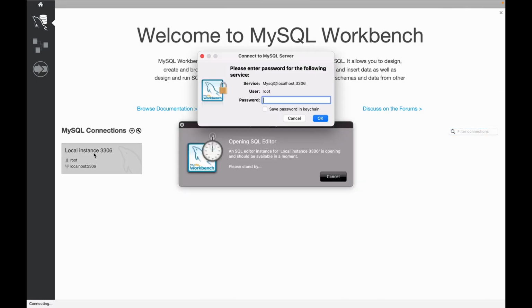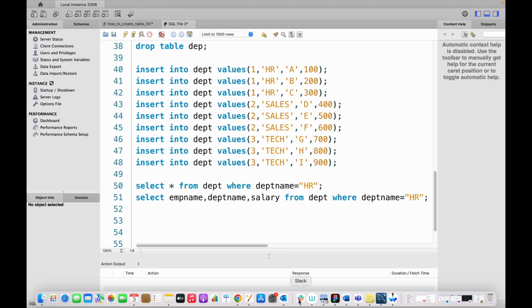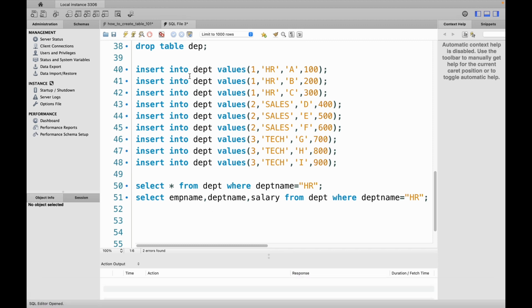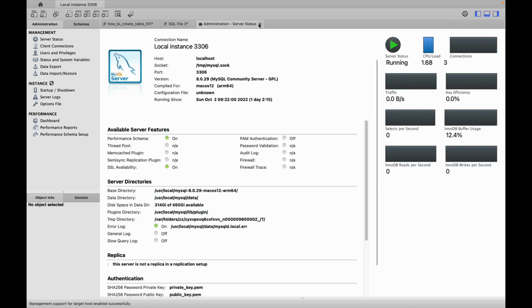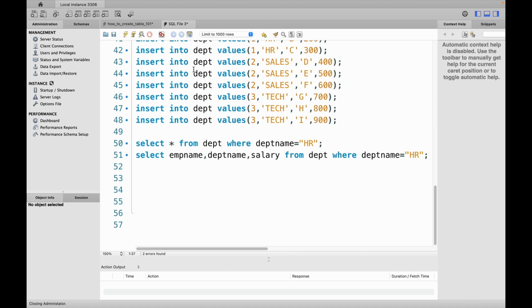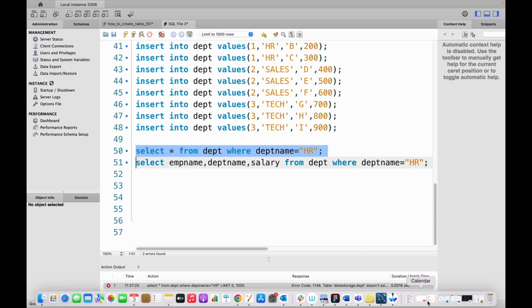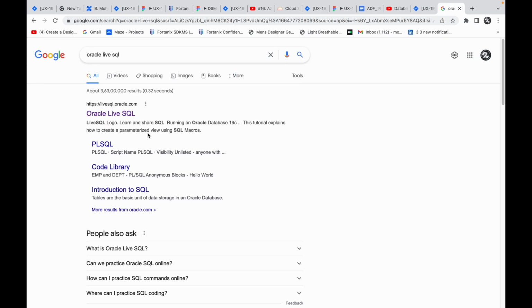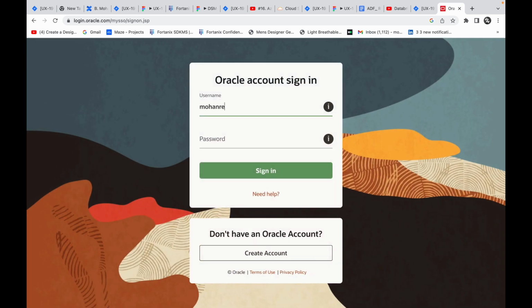For example, for this one we'll connect it. Okay, now we already have a table there. We'll create a new query. Let's see whether we are able to run this one. Okay, this one is not running. Let's go to this one only. We will see here itself. Start coding. Let's enter.